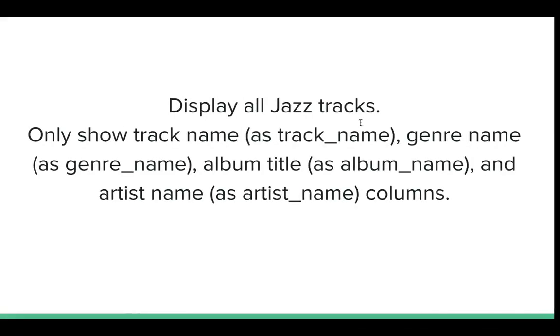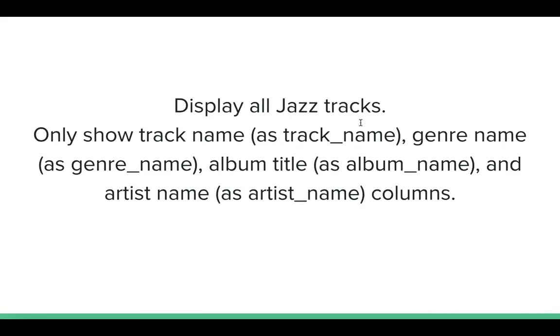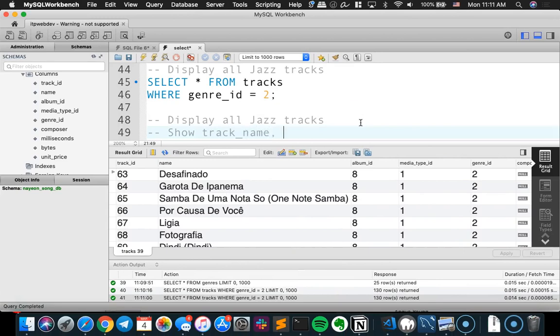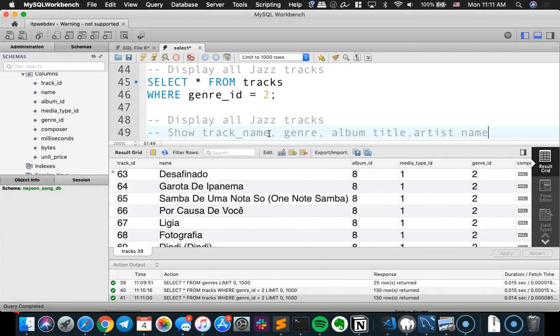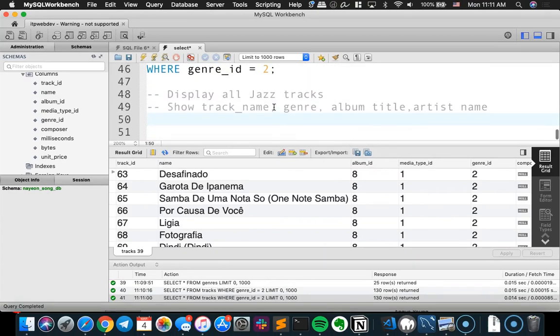Okay, now let's refine this. Show track name, genre, album title, and artist name as well. Okay, now that we have a lot of different things in, let's just start simple.